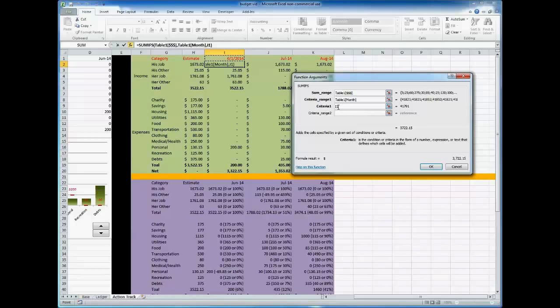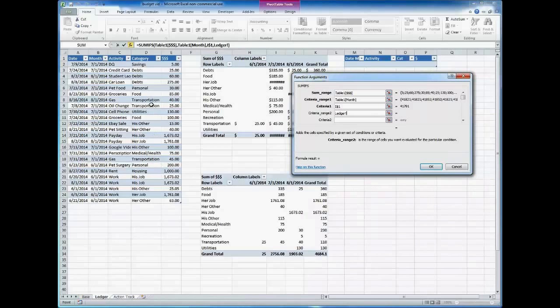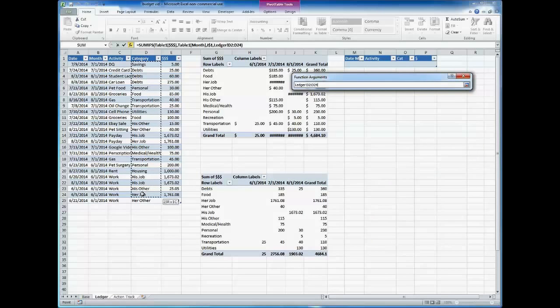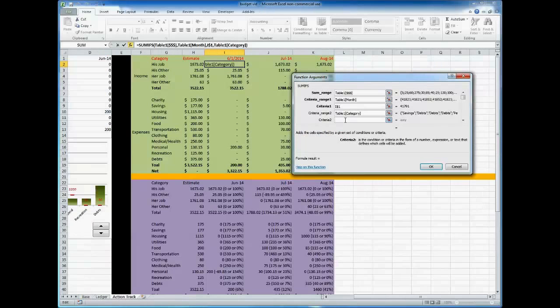Okay, and for this one, we want to make sure to lock down the 1, so it only looks at the very top row, or the headers. Now secondly, note we also want the categories to be specific. So we need to go back to the ledger and select all of the categories. And the category in question needs to match up with the category in G. And this time for G, we need to lock G. Once you have that, hit OK.